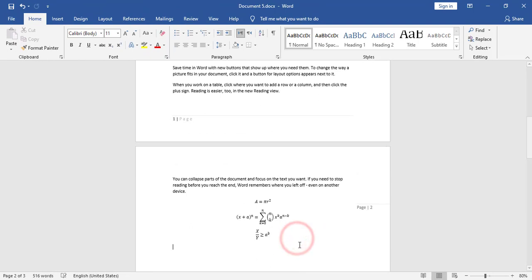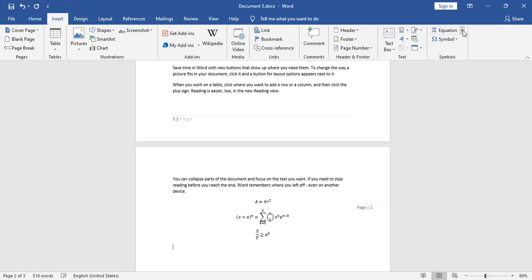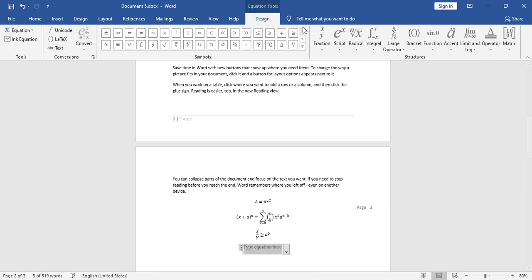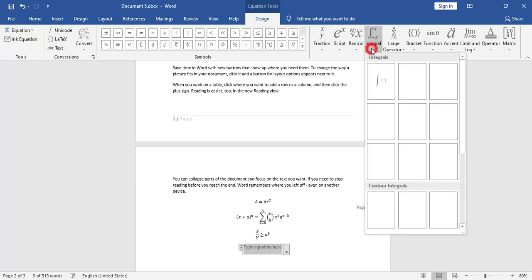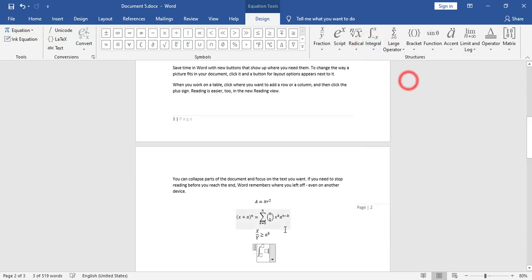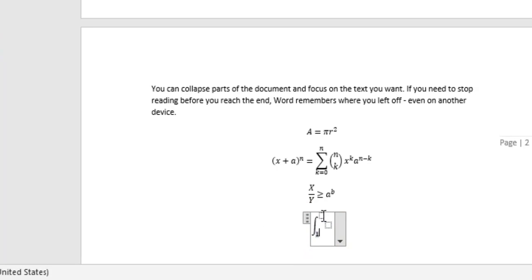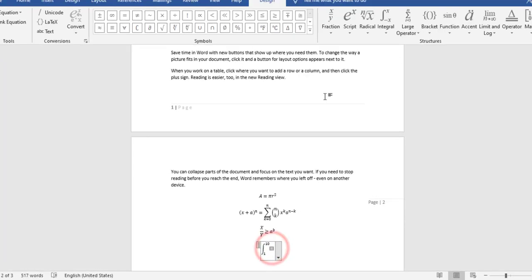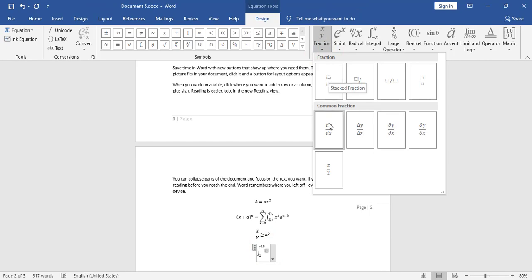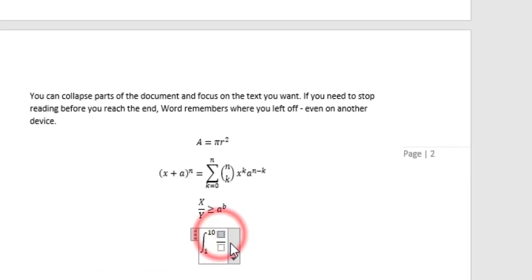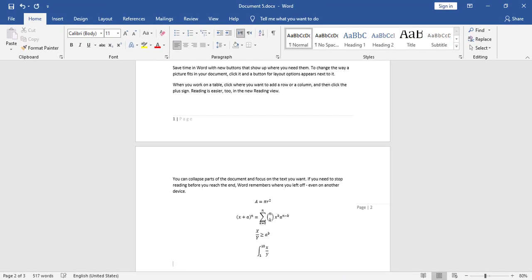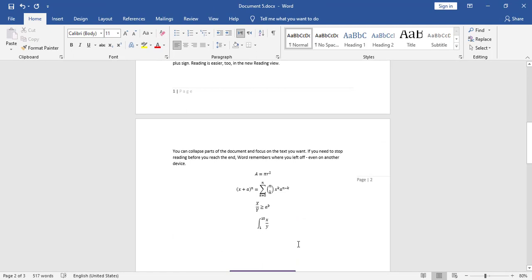So again, to add an equation, I go to Insert Equation, Insert New Equation. The Design tab will open. I have all the options I need here. For example, let's try to add an integral. I will add an integral, for example, from 1 to 10 of x over y. I can add any equation I need, especially for math and chemistry.